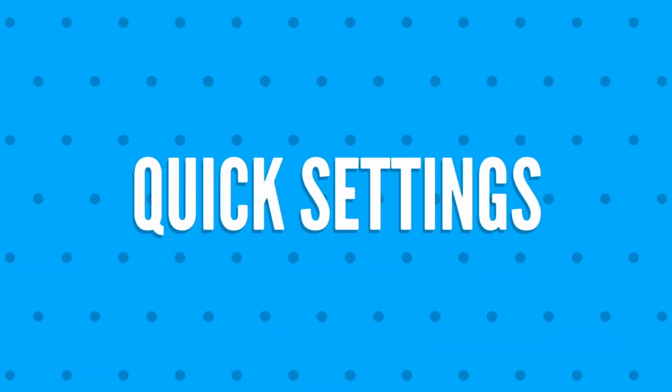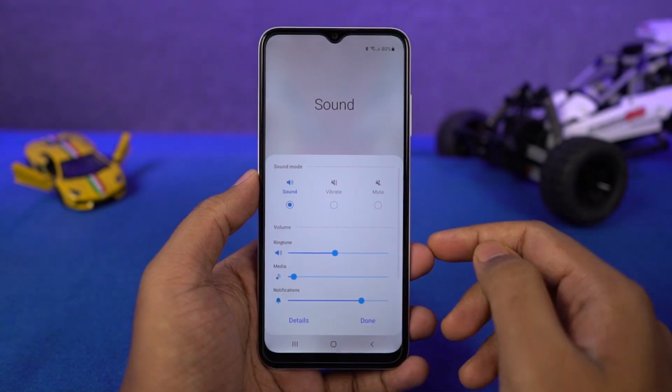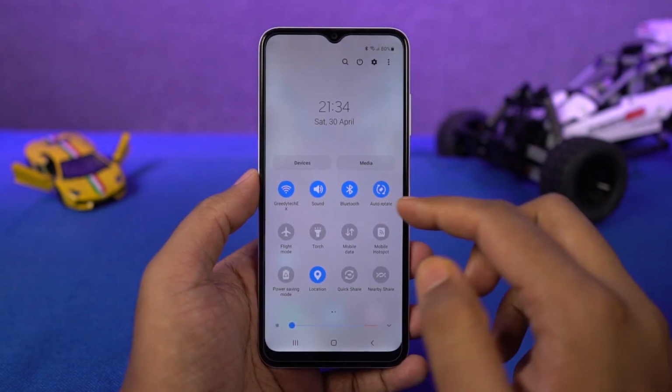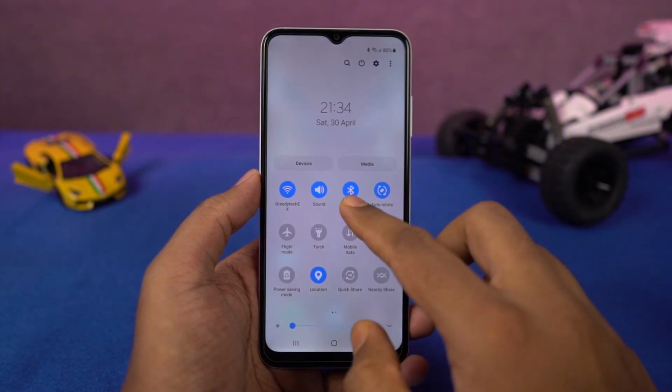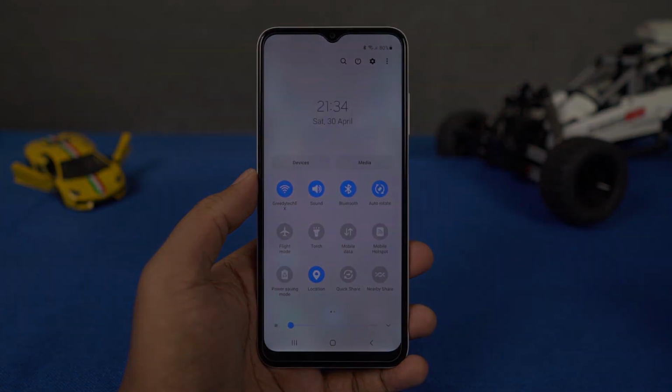Next, we have quick settings. In the notification panel, you can access quick settings for all these toggles. You can change sound profiles, change flashlight intensity, change blue light intensity, change auto rotate options, change Bluetooth options, and change the Wi-Fi network directly from the notification toggles.